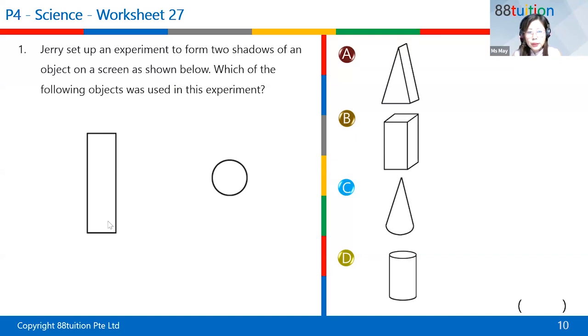Yes, Nash, you're correct. Kaden, you're correct. Brian, correct.